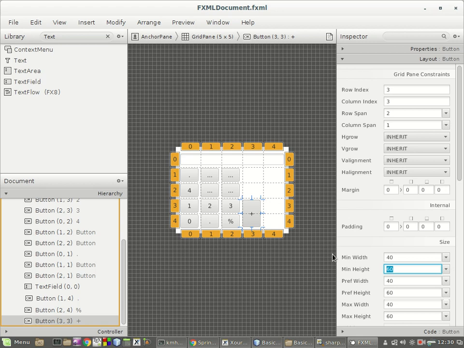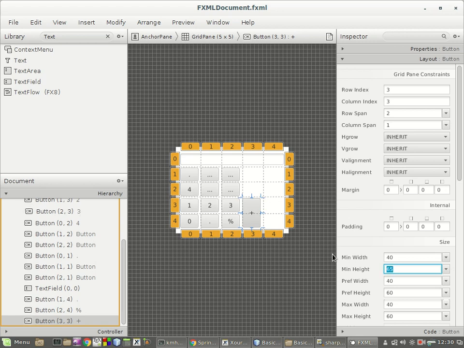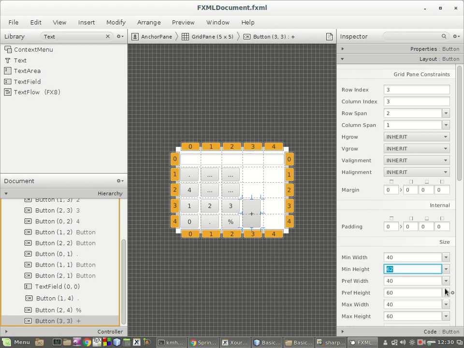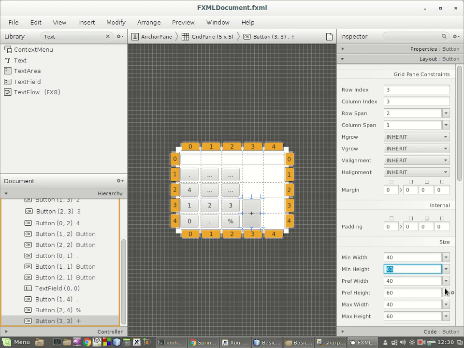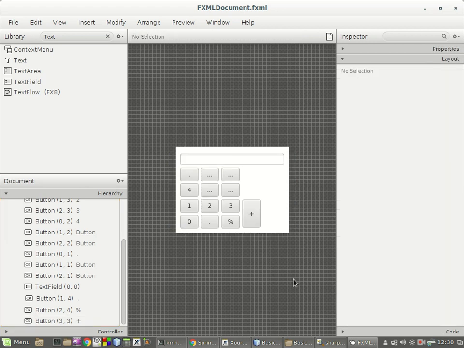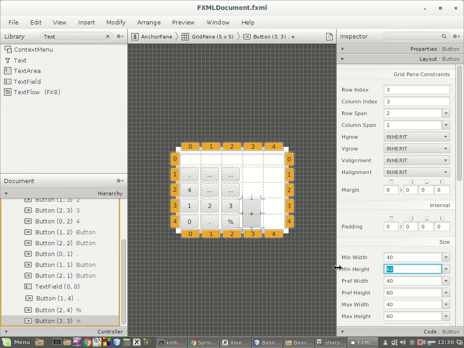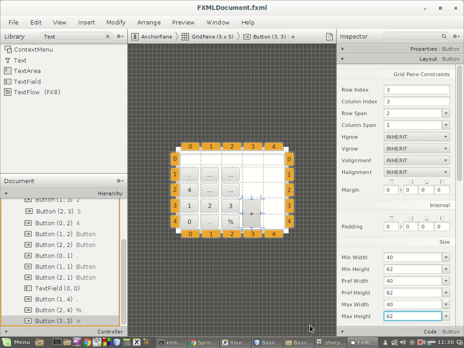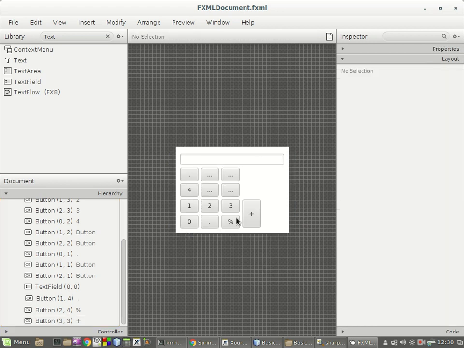So minimum height, let's try with like 65 and see if this is going to be too big. Yes, it's too big because it changes the size itself. So instead of 65, let's try with 62. That again. I'll stick with 62. I think that would be for now. So it's slightly better, perhaps, but we need to update these values as well. Okay. And it stays there.